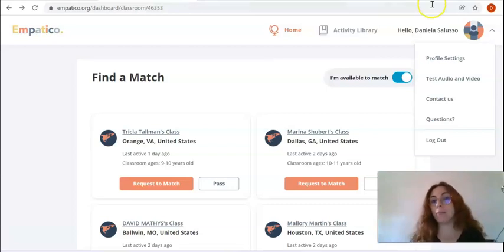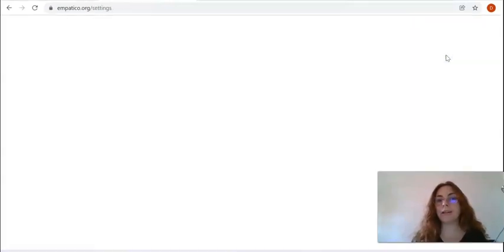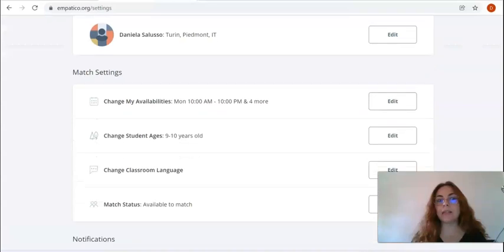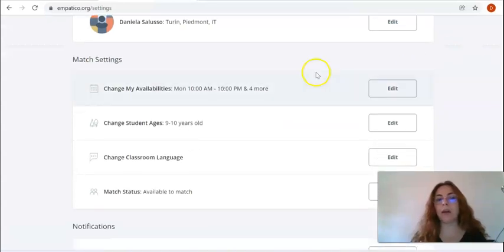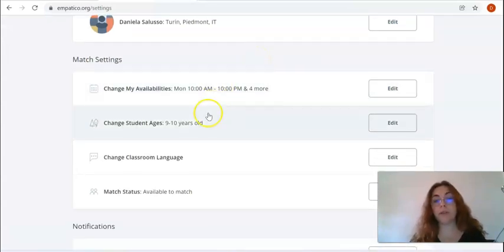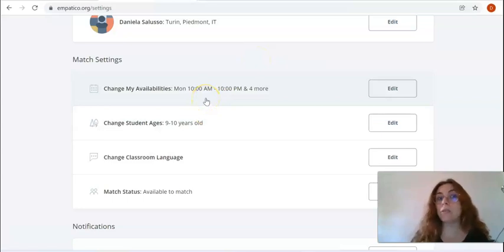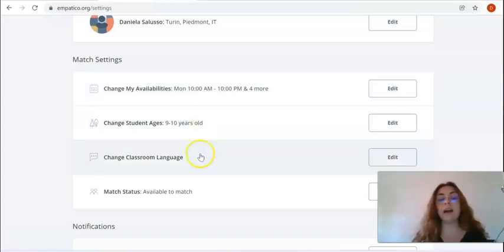I have created my profile, which is displayed here, and if I click on profile settings, you can see that I gave a number of options. For example, my availability, so whether I would prefer to be connected with another classroom in the early morning, in the late morning, or in the afternoon, the student ages, and the classroom language.